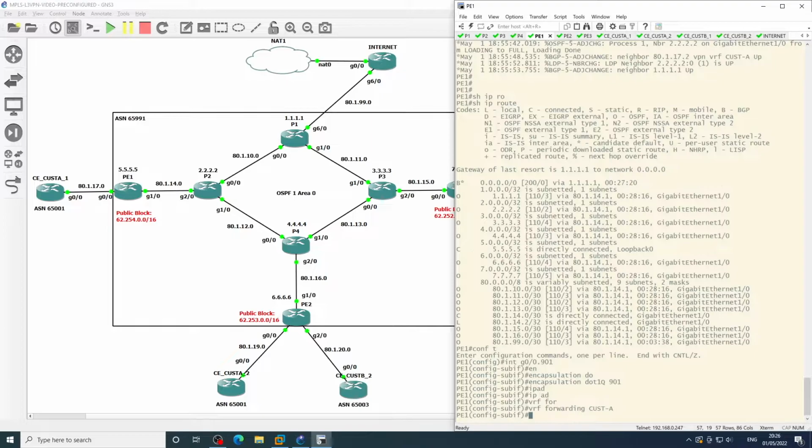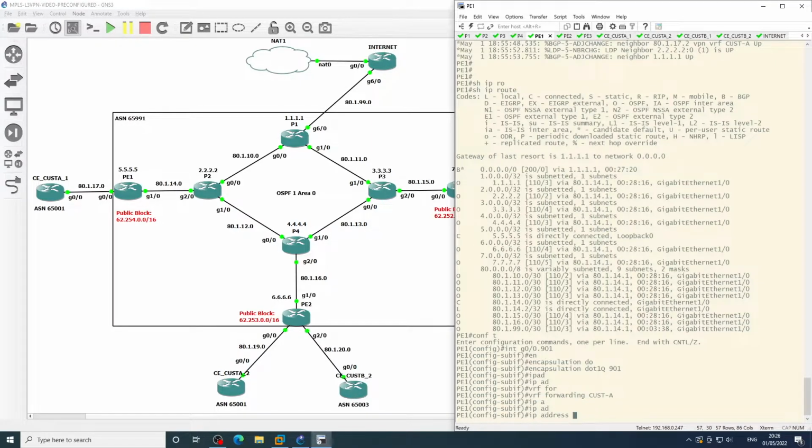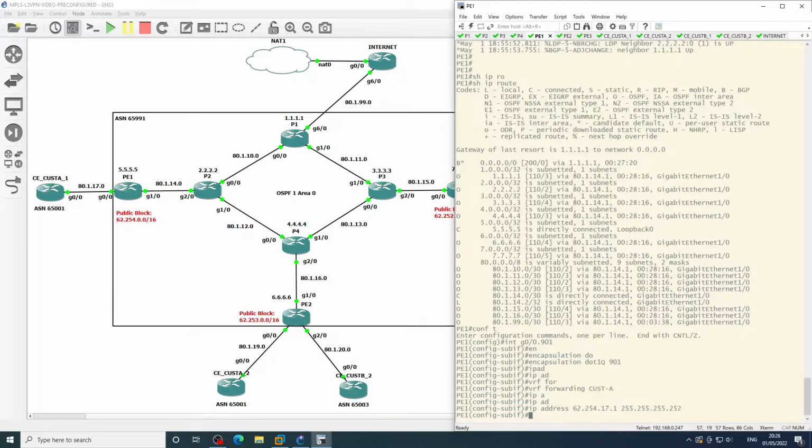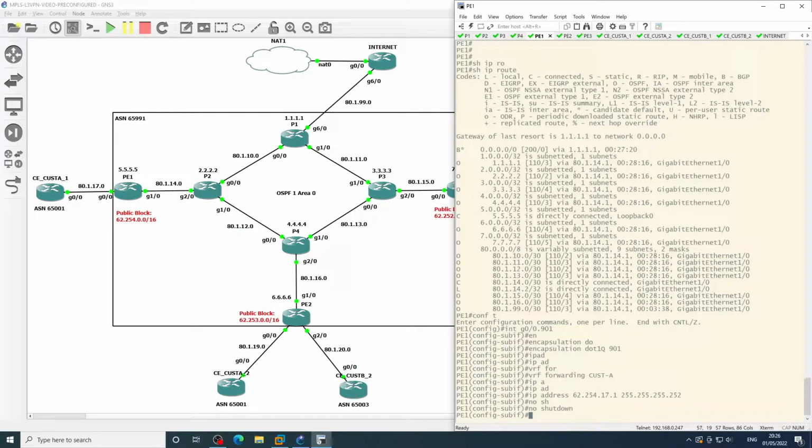So let's do that, and then IP address. What we'll do is, what's the address there, 17, so we'll do 62.254.17.1, and we'll do a /30.